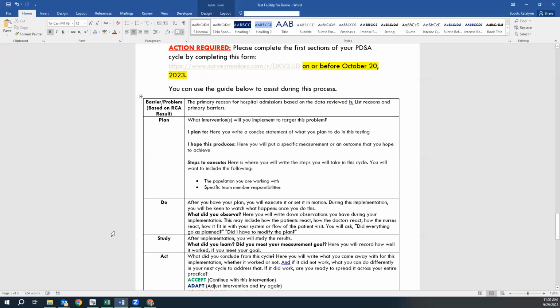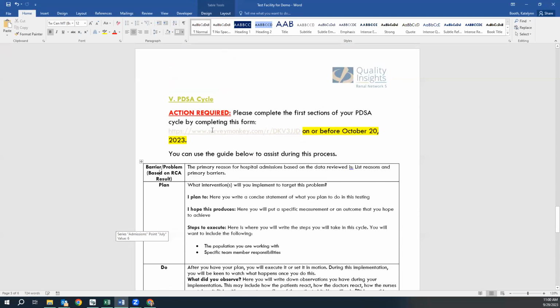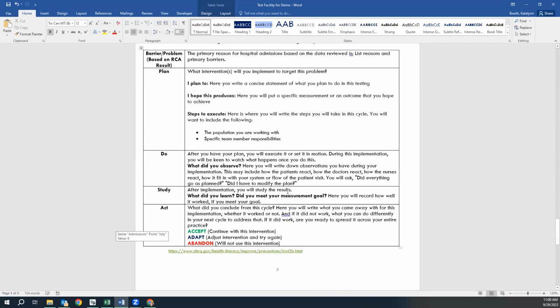The only other thing that you'll be doing is once you have your plan in place, it'll actually be putting the plan in action at the facility level. This will be due on or before October 20th. So that will give you a few weeks to look at this document, go over it with your team, and decide what you're going to do. Then you can fill out the SurveyMonkey, and I will keep track of that.